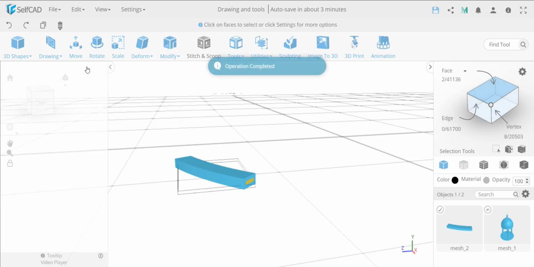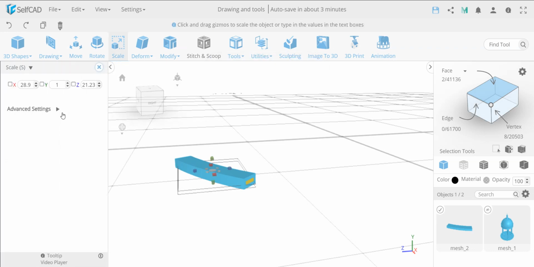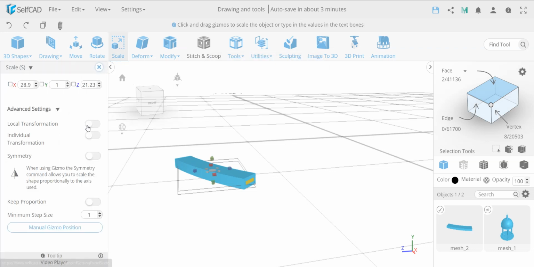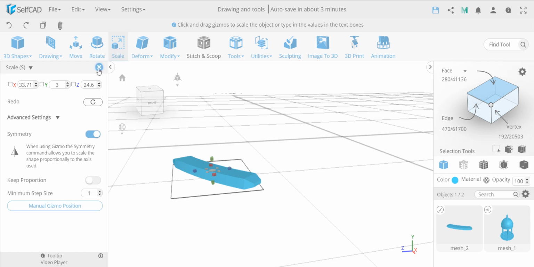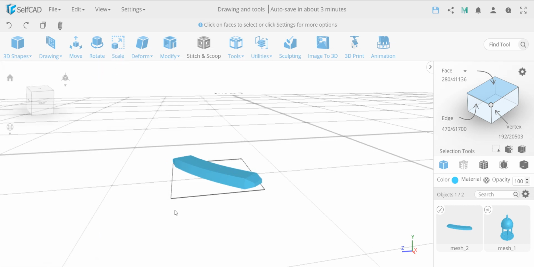So I'm going to finalize this, and now I'm going to go to the scale, and I'm going to turn to my local transformation, and I need symmetry because I'm going to use the gizmos and I want them to be symmetrical on both sides. So I'm going to scale them out a little bit to create this kind of fall off effect, and that's it. Here you go. So now I have the basic shape, the first element, but now I need to create the circular pattern.